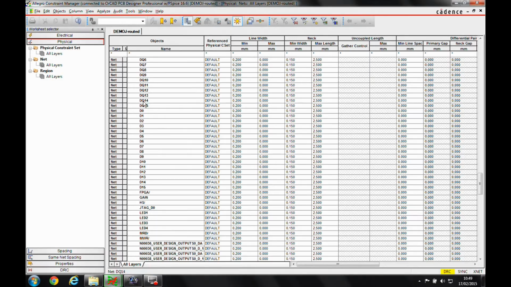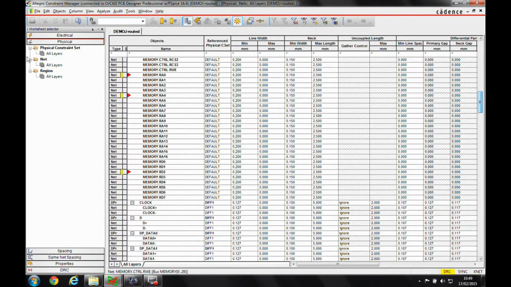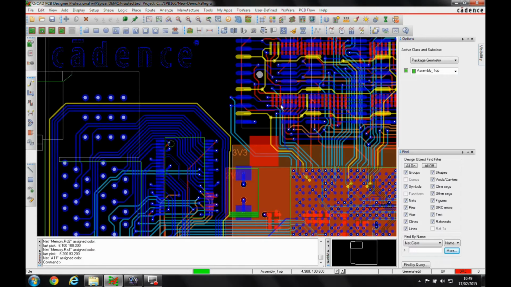So if I go to Constraint Manager now, we'll just have a quick look through the Constraint Manager list of nets. And you can see I get a little colored swatch next to the net names. So I can then easily cross-reference with the ones that I've added the assign color to.